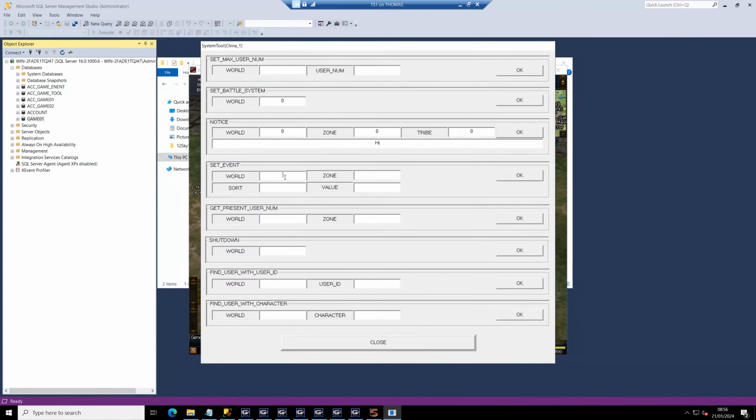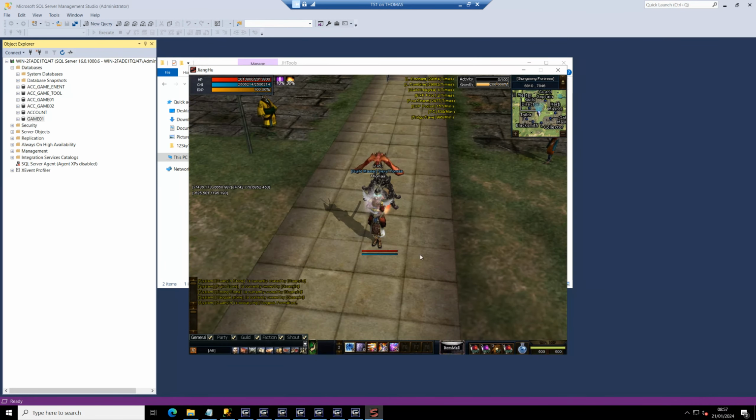Now for XP and drop rate, that's a set event. So again, if you set 0 for the world zone 0, that will fire into the all. Number 1 is for XP, and then the value. So 10 would be normal times, then 2 times, 3 times, 4 times. As far as I can tell, 4 times is the most. So if I click OK, the whole of the game is now at 4 times XP. And number 2 is for drop rate, and the same idea. So this would give the whole world 4 times drop rate. And that's that.